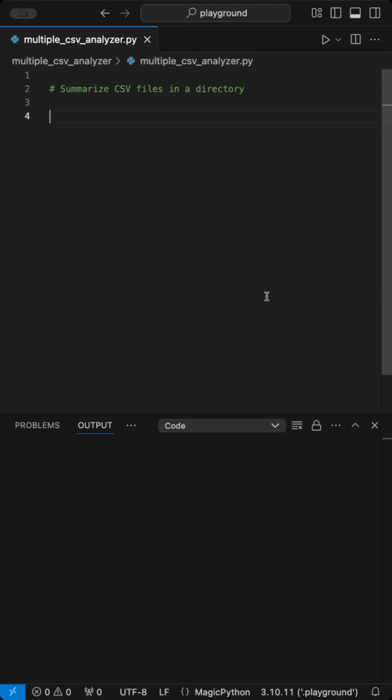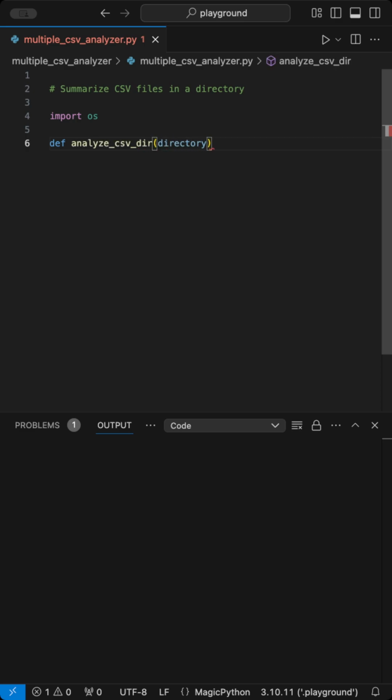With these two steps, we can easily summarize CSV files in a directory using Python. First, we import and use the OS module to read all files in a directory. Then, we create a function called AnalyzeCSVDir that takes a directory as input.